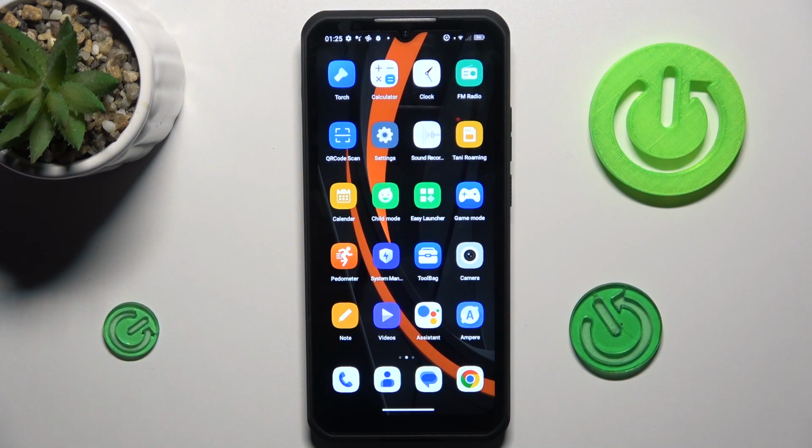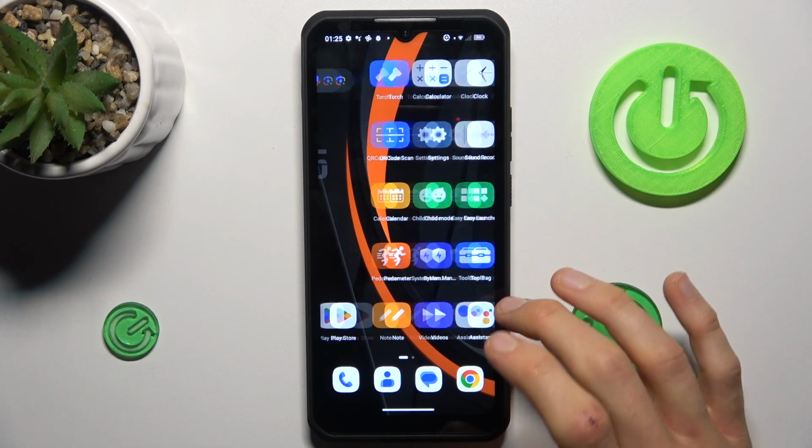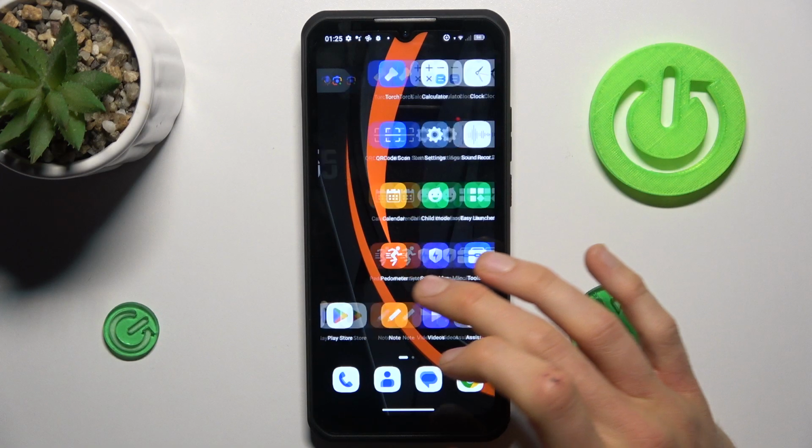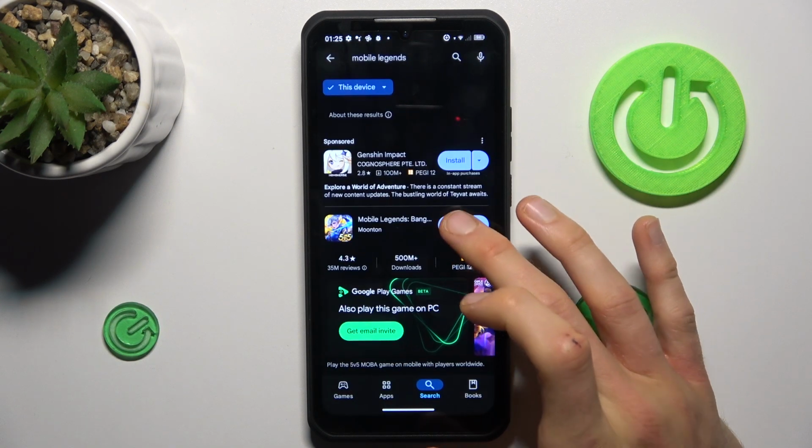Today I have OUKITEL WP50 and I want to show you how to fix the problem when your game or application installs stuck on pending on your Google Play Store.